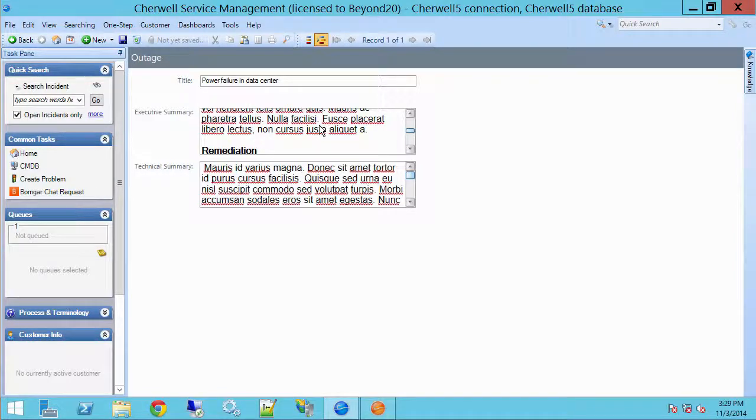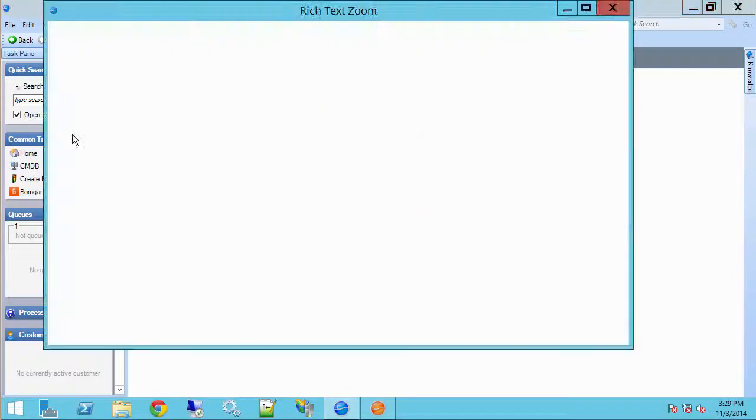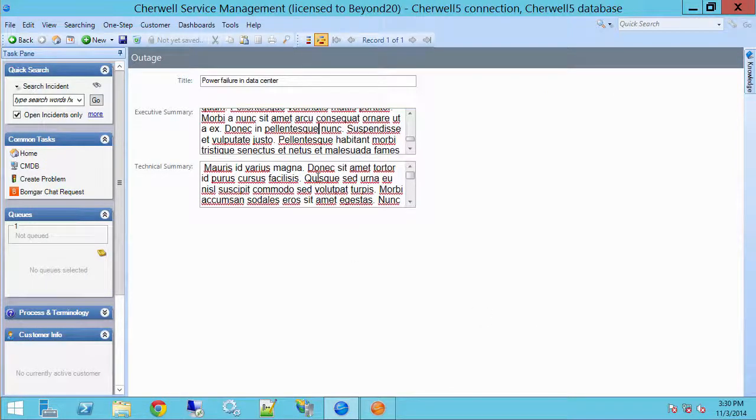Well, the first thing I can do is go into the Edit menu and choose Zoom. I can also do F8, and watch what happens. I'm in the executive summary and here I have more robust tools to work with. This is a rich text field. So I have all my rich text formatting options, bold and fonts and underlines. Alignments, I can do tables and all kinds of stuff. So if I click OK out of there, I'm back here and I can do the same thing with my other field.